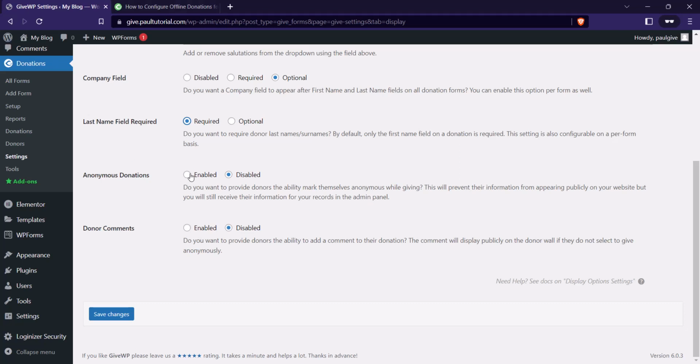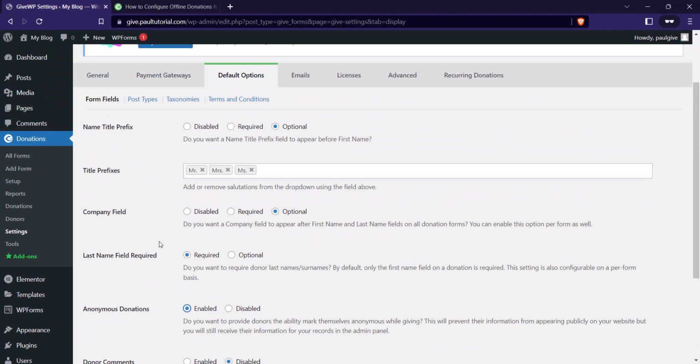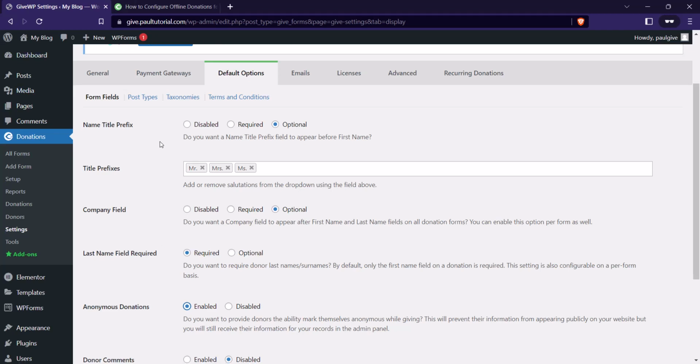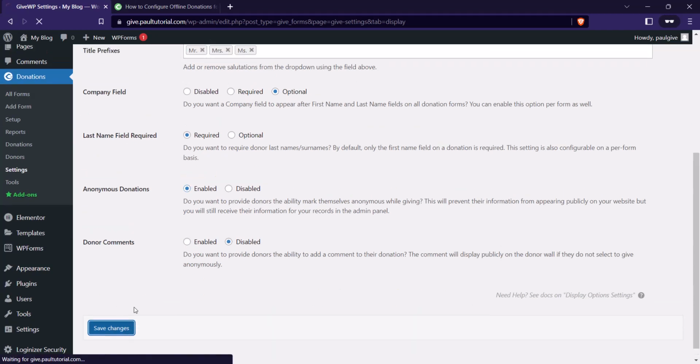Anonymous donation enabled, right? Some donors don't want to put their name out there, so they just want to give without you knowing their information. So we can enable that so that we give all the donors total freedom. Donor comment disabled. Click on Save Changes. Now, one thing I want you to notice: you can still change this on the individual donation form. We'll get to that, but this is just a default setting, so we don't have to be doing that for every donation form we create. So once you're done, click on Save Changes.